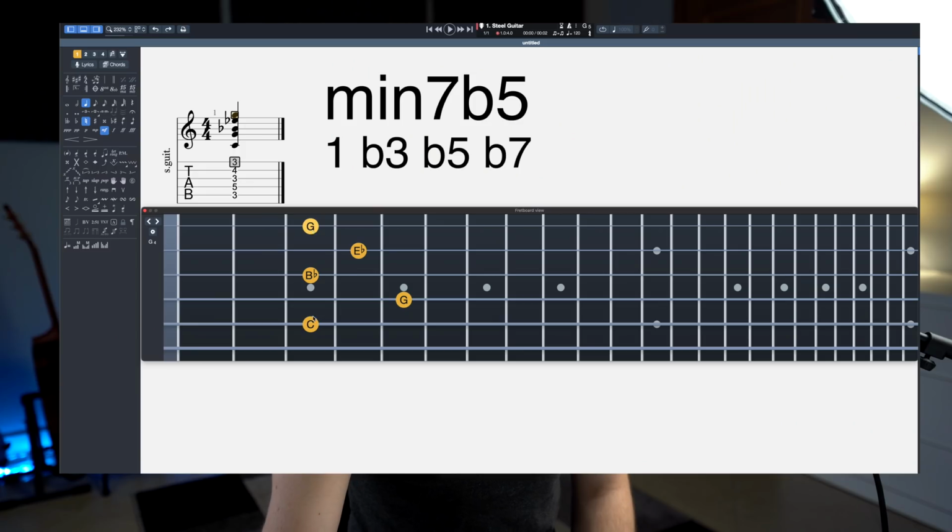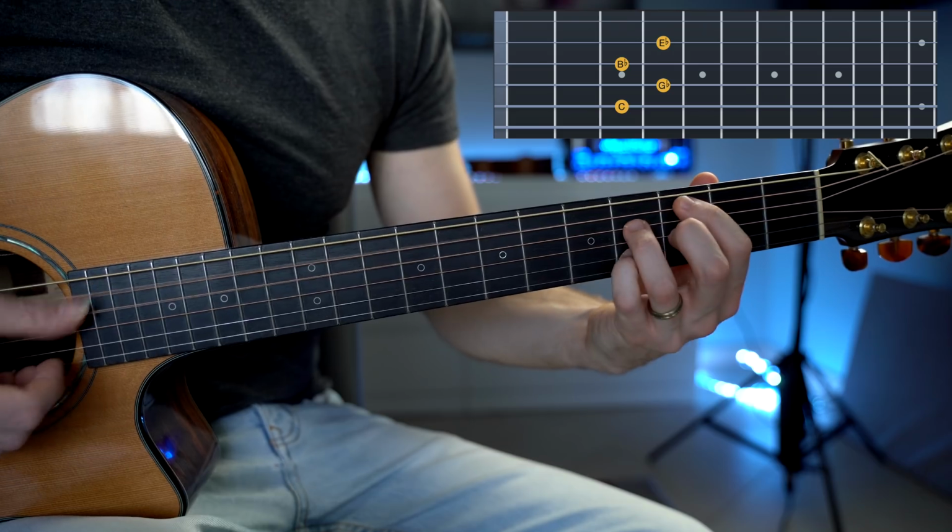Next chord is the C minor 7 flat 5. So we have the root note, the minor third, which is the E flat. We have it here. And we have the flat 5. So we're going to lower the G down to a G flat. And then we have the minor 7, which is the B flat. So we have root note, minor third, flat 5, and minor 7.